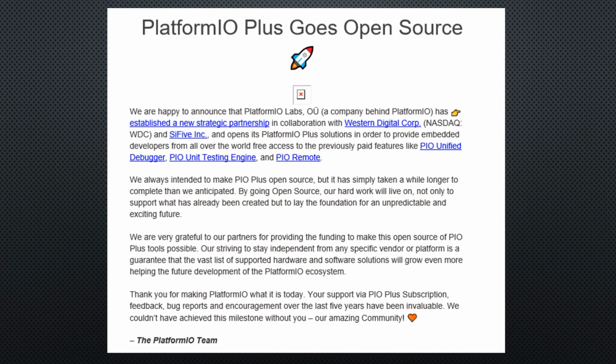But now it comes. Last Wednesday, I got this mail from Ivan, the CEO of PlatformIO. Thanks to an investment of Western Digital, the PlatformIO debugger is now free of charge for makers. Cool! Maybe next time you buy one of their disk drives instead of another brand to say thank you to them.